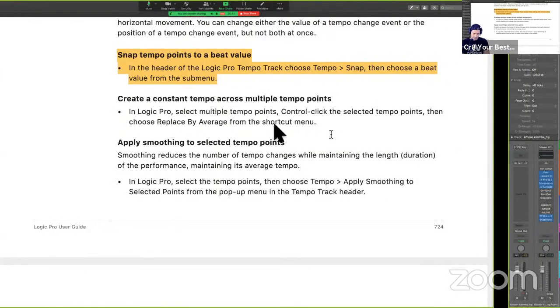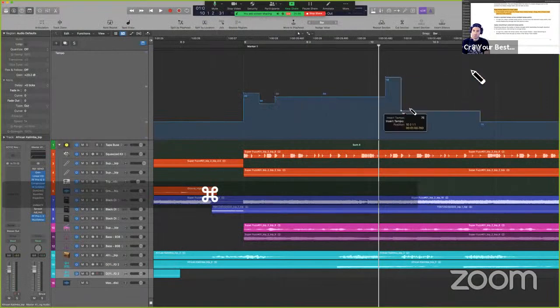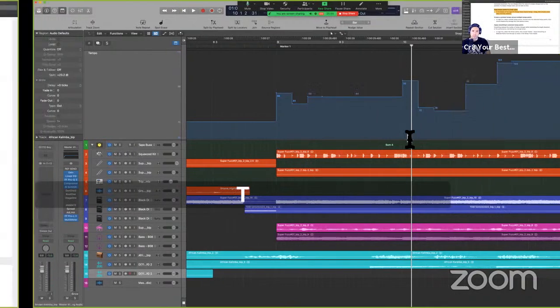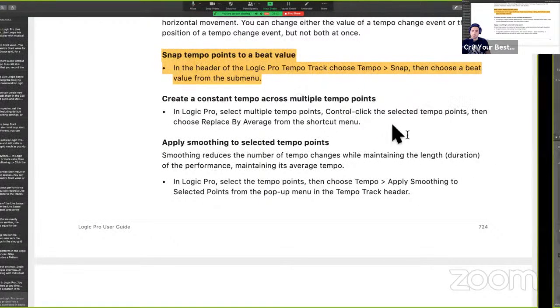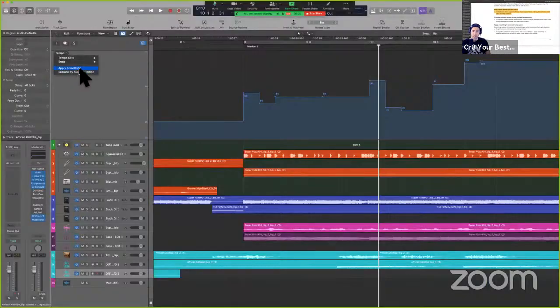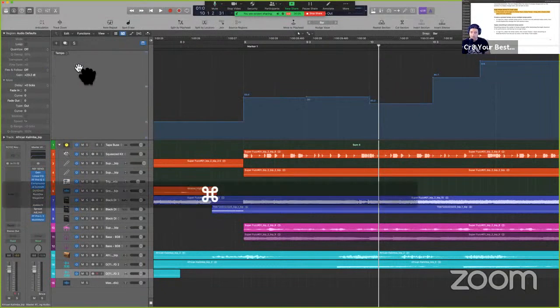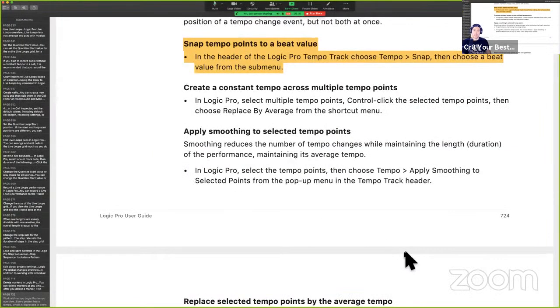So let me go ahead and go ham here. Let's start drawing a whole bunch of different points. Very good. Okay. And then what did they say? You go to tempo, apply smoothing to selected points. Okay. So I guess without selecting them, let me just go up here, apply smoothing. Pretty nice, Logic. If you're doing anything that's redundant, I don't know why it would work that way, but anyway, apply smoothing. There you go. Yeah, so that's pretty cool.